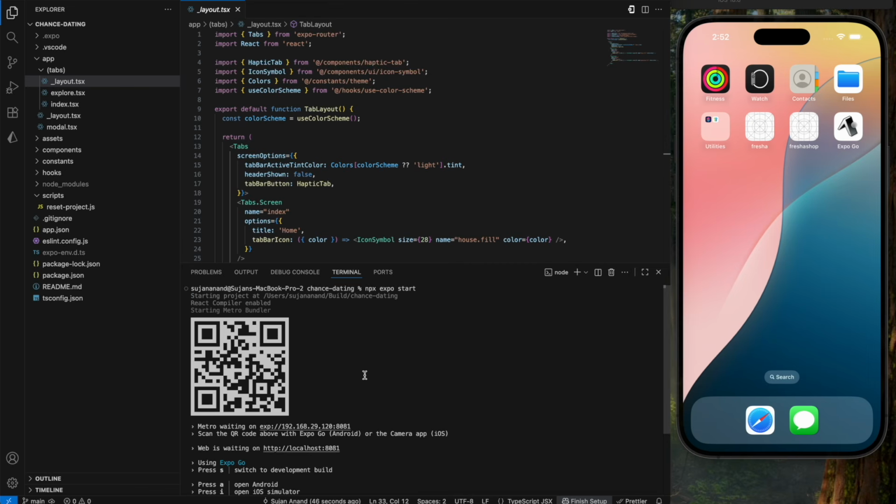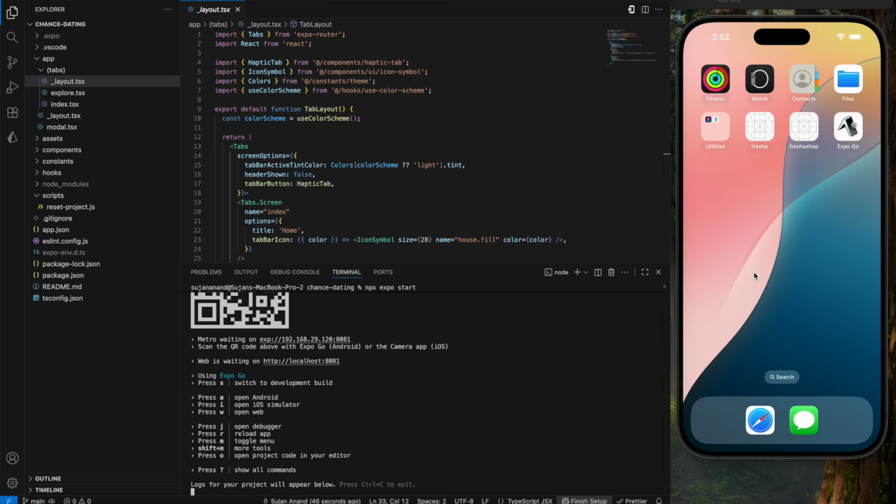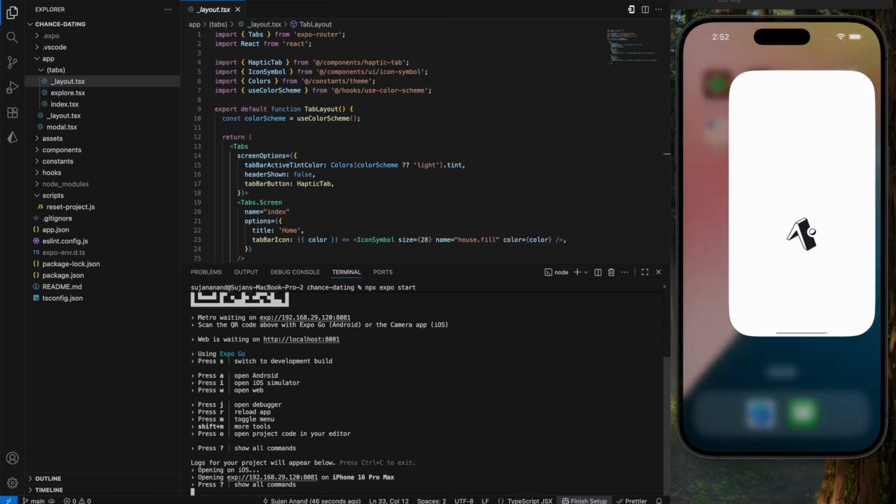So there you go. You can also try to view the same application on your own phone as well. Just open up your phone, use the Expo Go app and then scan this QR code. Automatically you should be able to see the output on your phone. In my case, I'm using an iPhone 16 Pro Max simulator. Since I'm using a simulator, I'm going to press I. If you're using an Android simulator, press A. Okay, let's press I.